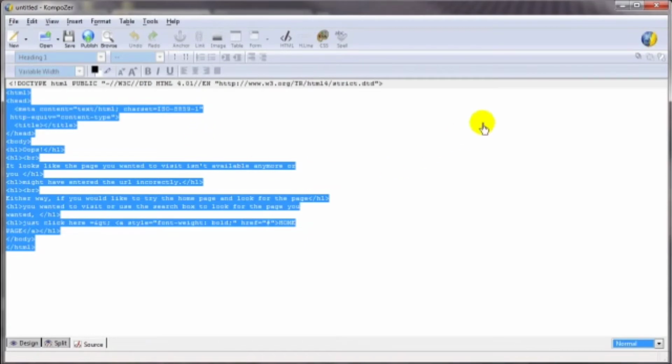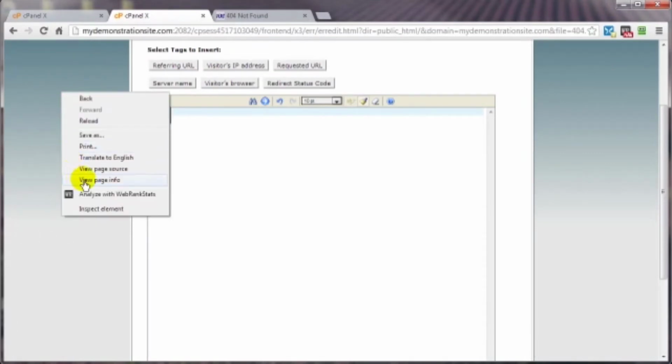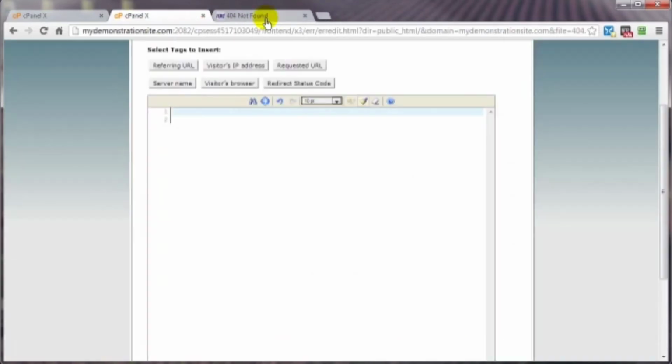And if you're not familiar with using Composer, maybe you've got a different HTML editor, you can create a website or a website page, post it on the internet, and then just go up to the page anywhere you've got it, right click and view page source, and you can select all of the HTML code here and do the same exact thing. Okay, but I'm demonstrating this using Composer.